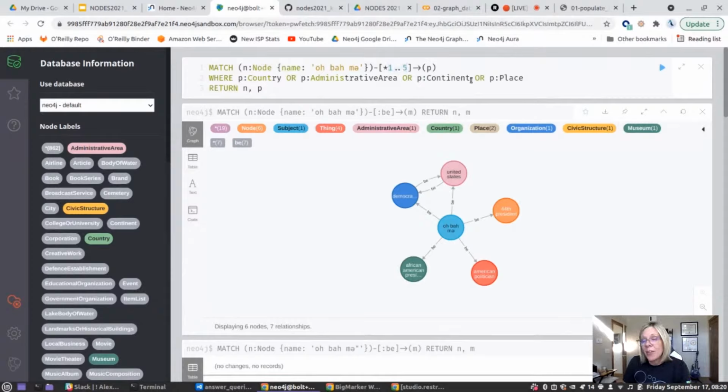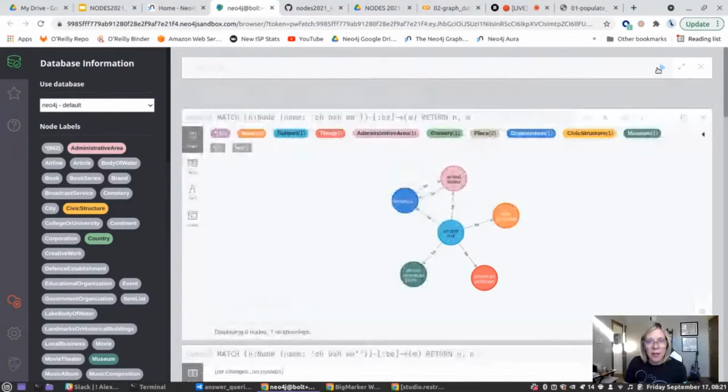Now, if you think about the SQL query, if I tried to do a join after a join after a join, I would have to do a lot of really unpleasant joins to get all the answers here. So this is one of the cool things about Cypher. Because it treats relationships like first-class citizens, we can do that. That's one of my absolute favorite things about Cypher. Okay, so I am going to say 1 to 5 hops, Obama connected to P, where P has a node label of country or administrative area or continent or place, and let's return both Obama and that place.